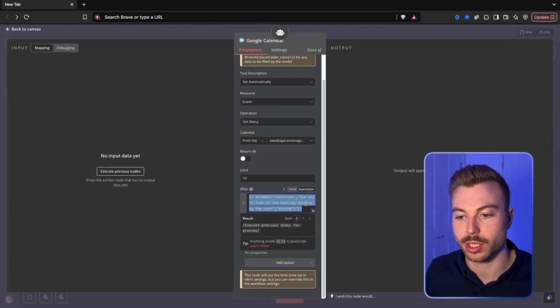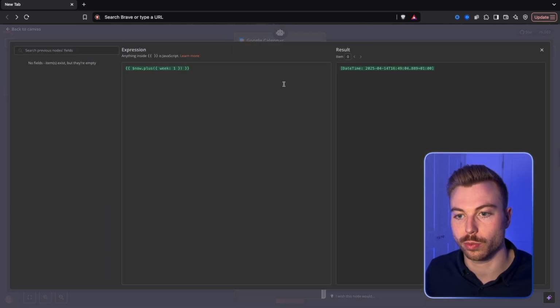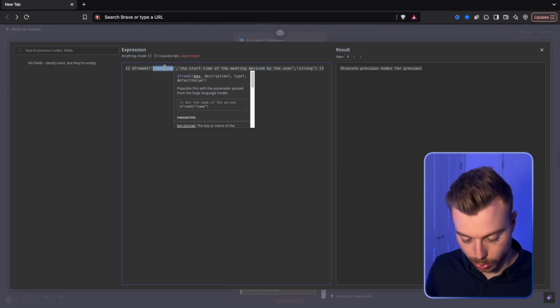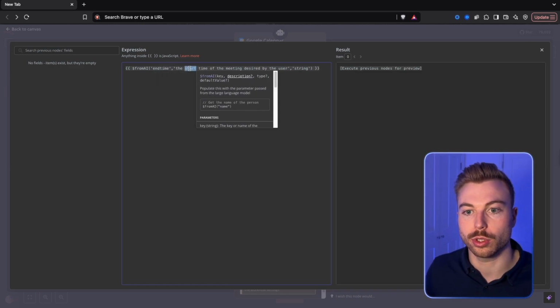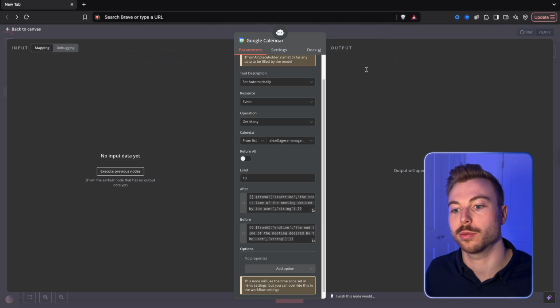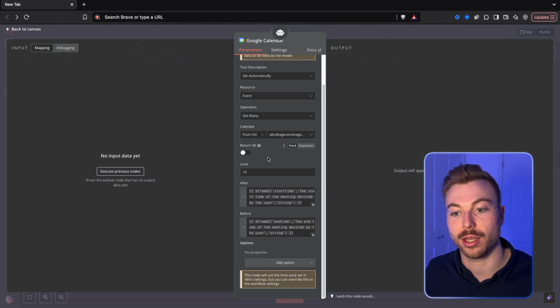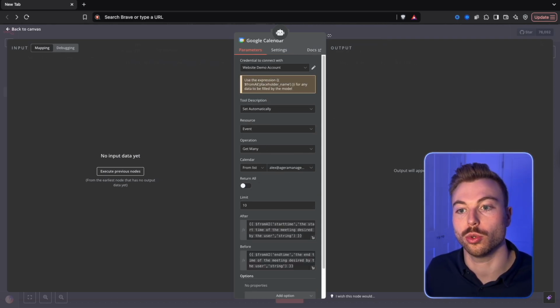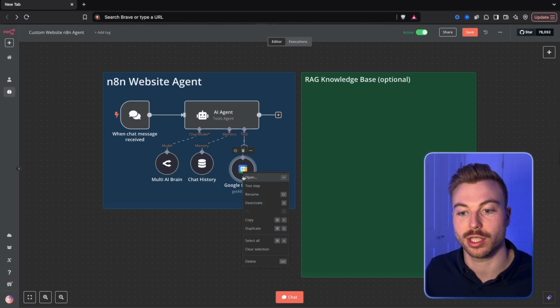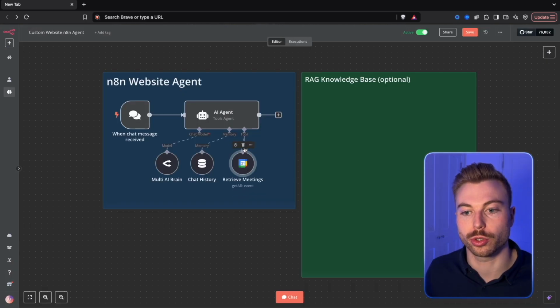We'll come down and do exactly the same for the bottom one. So we'll just pop this out. We'll paste in there. We'll do end time. And we'll just say the end time of the meeting desired by that customer. We don't need to add anything else in here. This will go through and just return all of the details within that given date time period. There we go. We'll call it retrieve meetings.